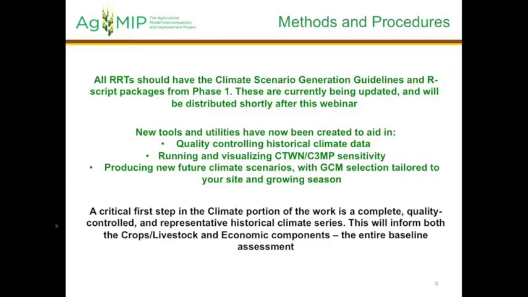And so we are intending to distribute these shortly, if not before, then towards the beginning of the workshop. So please be on the lookout for those, in addition to having your phase 1 R scripts.